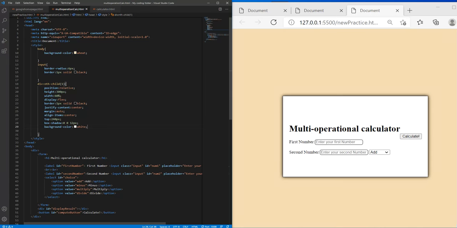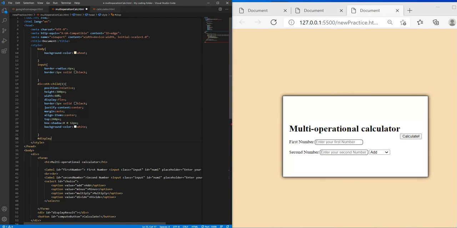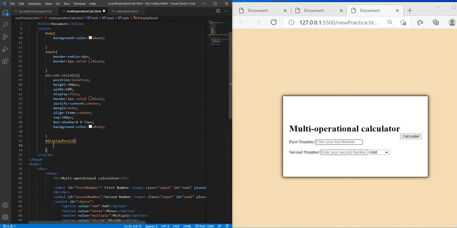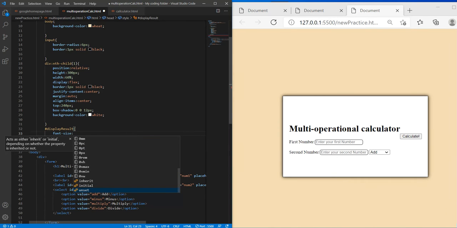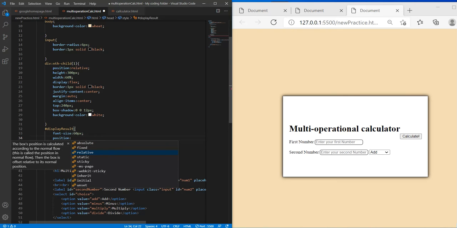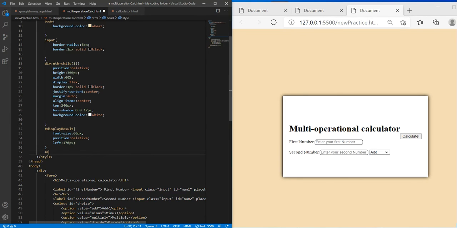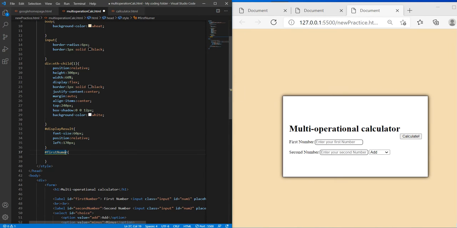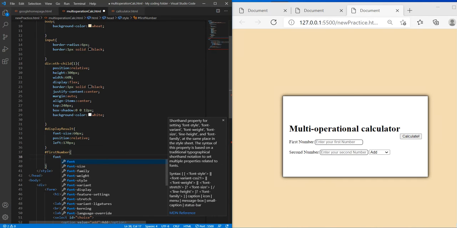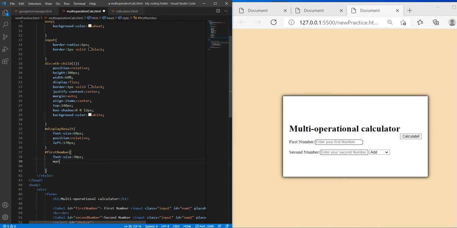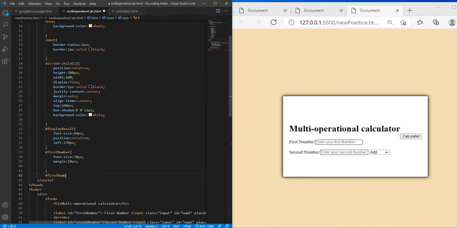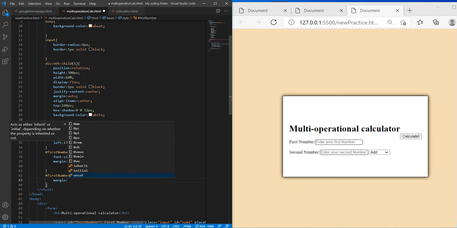Now we'll style our result div. So display result. Let me zoom back in a little bit, like that. Font size 60 pixels, position relative, left 170 pixel, and then we'll style our first number, font size 30 pixel, margin 10 pixel, and then we'll style our input of our first number. So we'll do that by doing first number comma ID num1 margin 10 pixel.